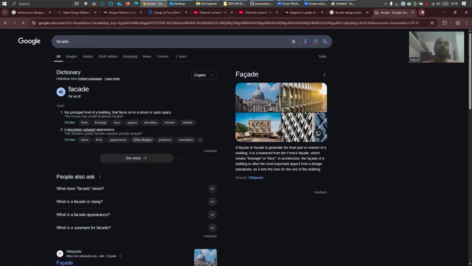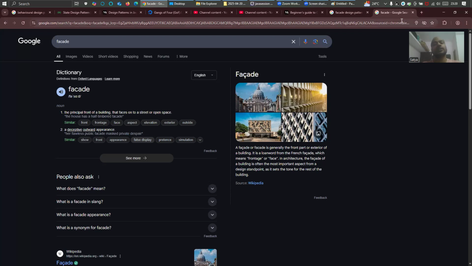The principal front of a building that faces onto a street or open space, right? That is your facade in general. There are so many meanings. Here it is given as a deceptive outward appearance. Whatever you see from the outside, what is happening behind, it won't show you. What is actually happening behind, you won't come to know.